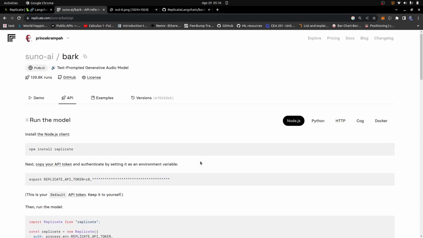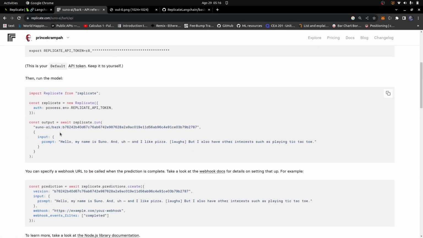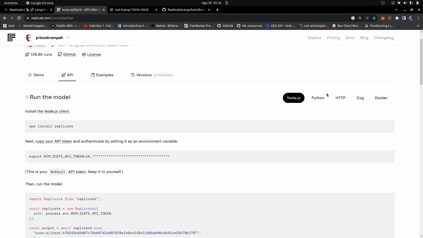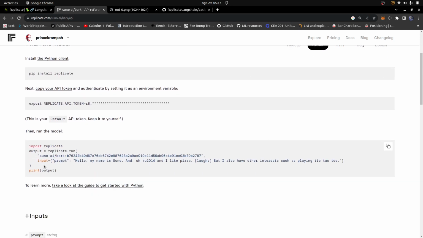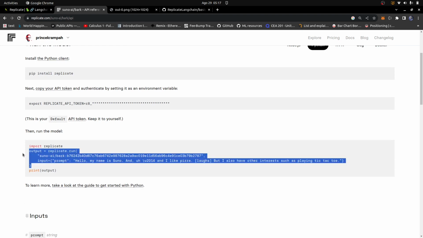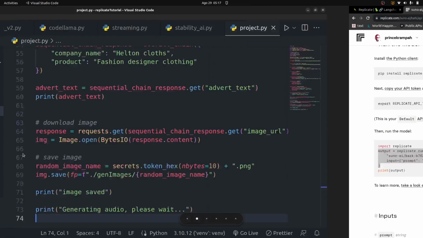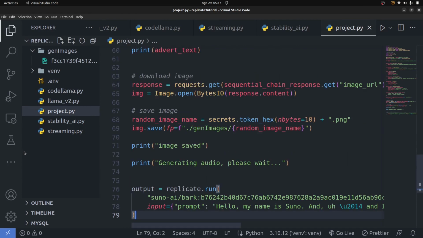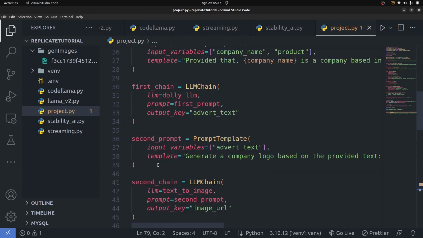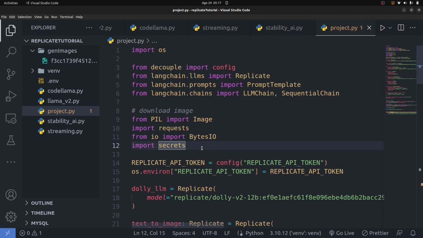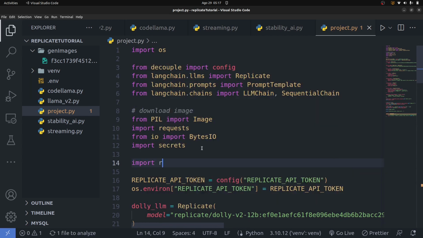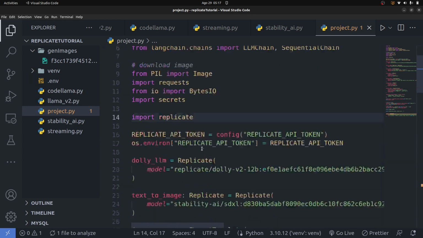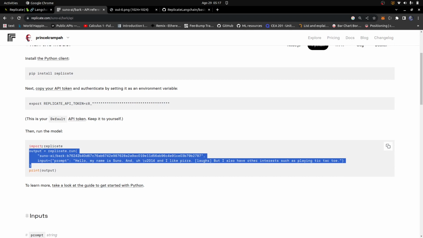Okay, so go into the API, and this is the code we can use for it. Actually, I need to use Python and not Node. So this is the code that you can use to generate the output. So we're going to copy this, go back in here, and simply paste it in here. You need to import this right here, so you can just say import replicate, just like that. That's all we need to do, and you can see all this in the official documentation right here.